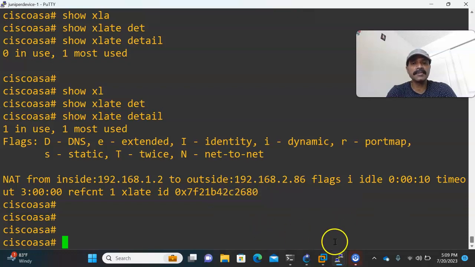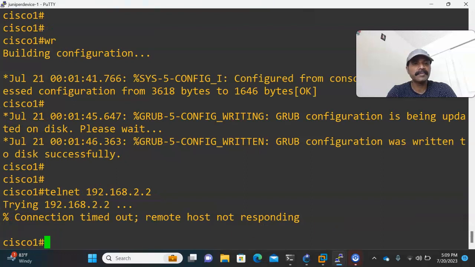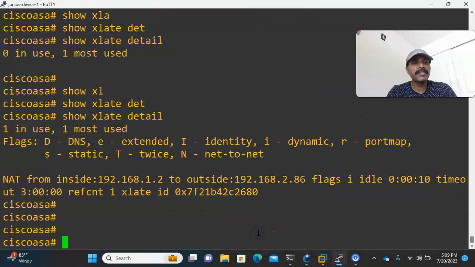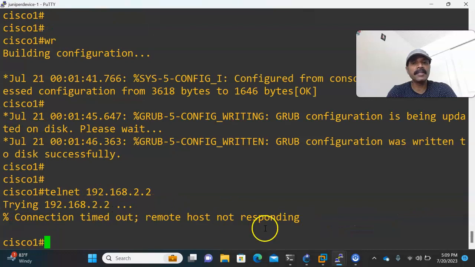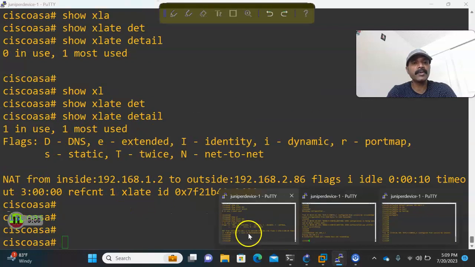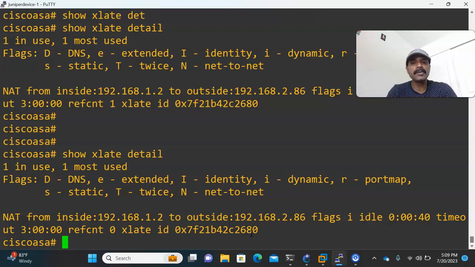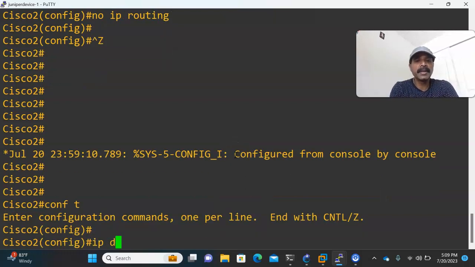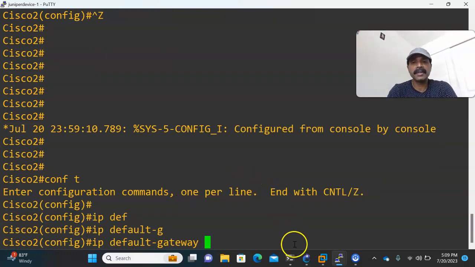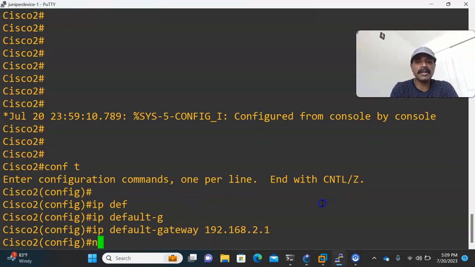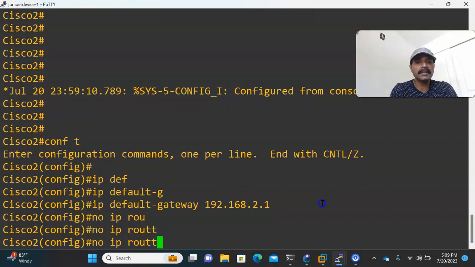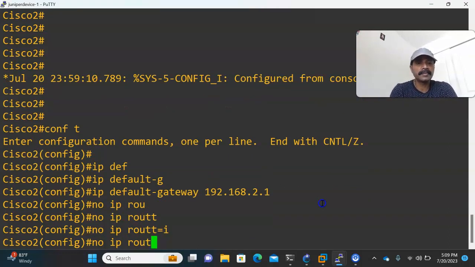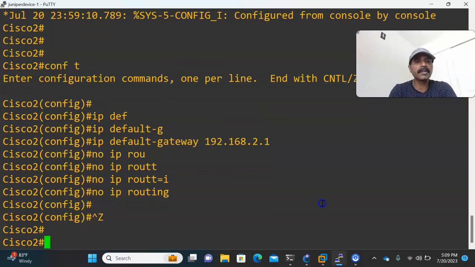So now let us see. Another thing you have to notice, first I have created a telnet, right? I'm not able to telnet. So still we can see the traffic. Okay, you are able to see the traffic in xlate detail. So now what we can do, we have to enable the IP default gateway. So okay, go to here, configuration mode, IP default gateway, and the gateway is 2.1. So that we have missed, that 2.1, and let us disable that IP routing. Okay, we're done with that.